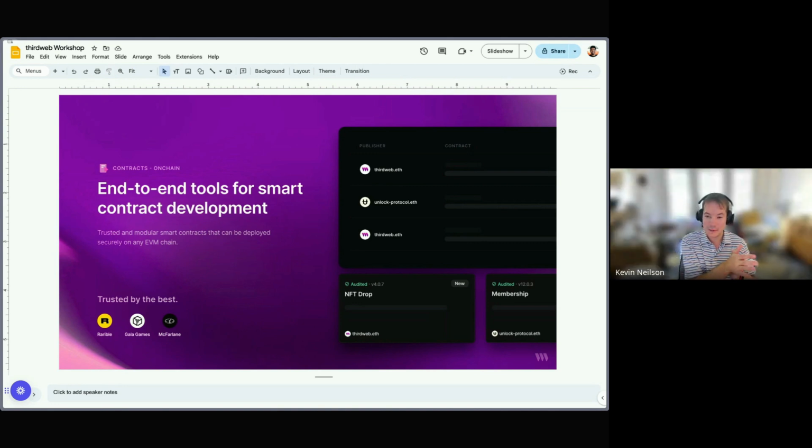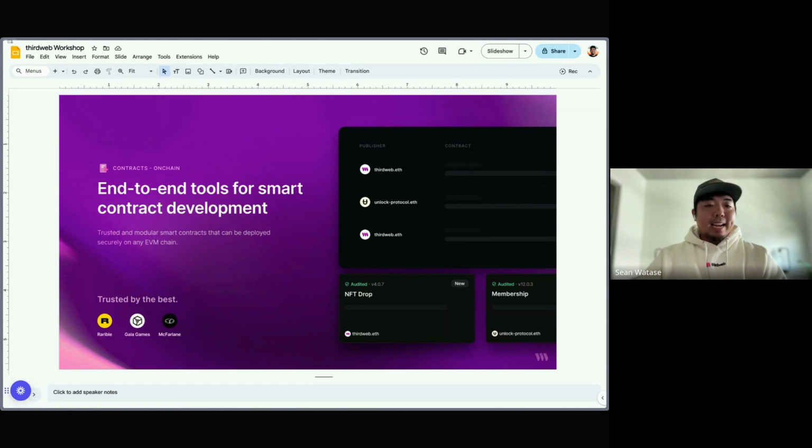Oh, I was excited to hear about Engine. I had already played around with contracts, and I think the only part that I haven't touched yet is Engine. Yeah, so we'll definitely jump into that.